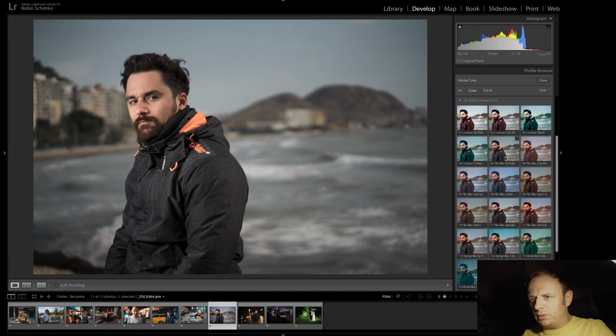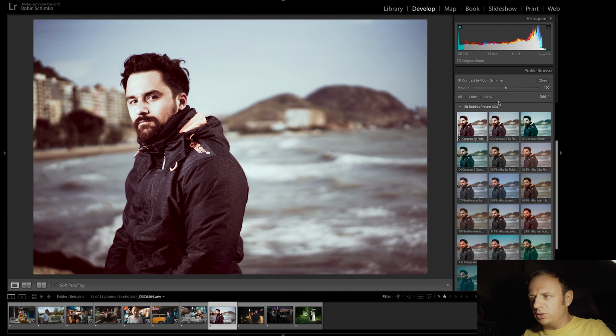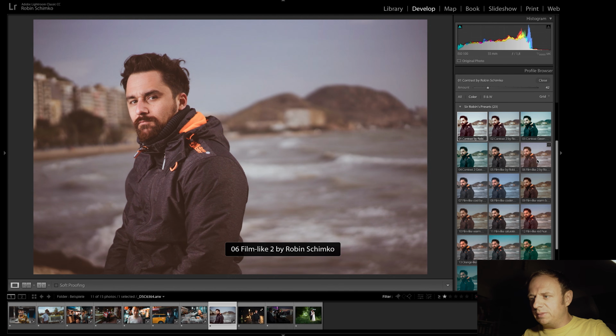What about this one? Or also you can pick the very contrasty one, like this one, and reduce the opacity so the contrast looks decent. This works well, especially if you have a scene that is lacking contrast. If you apply this, it looks much nicer. But in this case, let's get this one here.